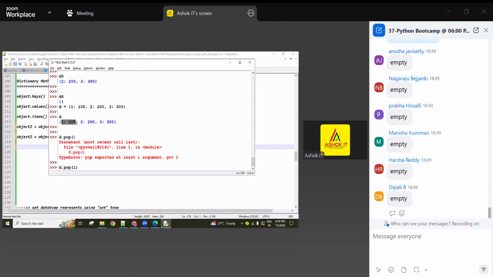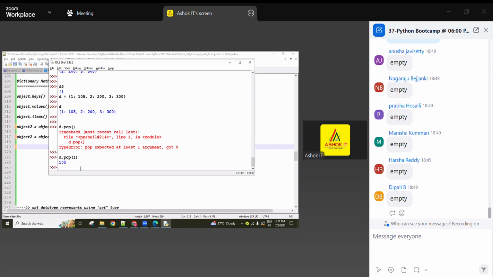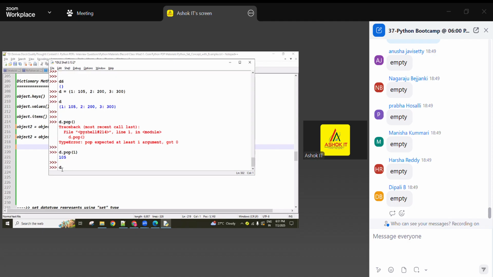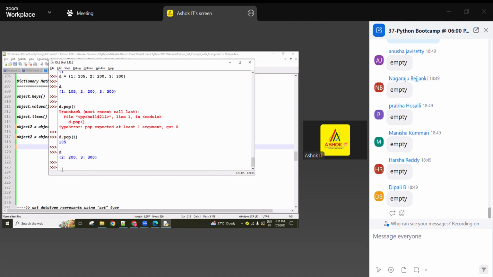Given input is considered like a key. If that key is available, both the key and value are deleted, and the value is returned. Both key and value deleting, and its value returned as output. That is the pop method behavior. So now the remaining keys and values are there.